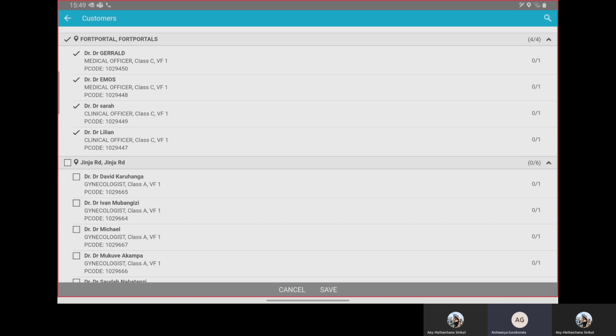Fort Portal option, and beside the location icon there's a box icon. When you click on that box icon, automatically all the customers under Fort Portal will be selected, and you can just click on the save option. So this is if you want to select the entire town's doctors, and you can also select doctor wise.